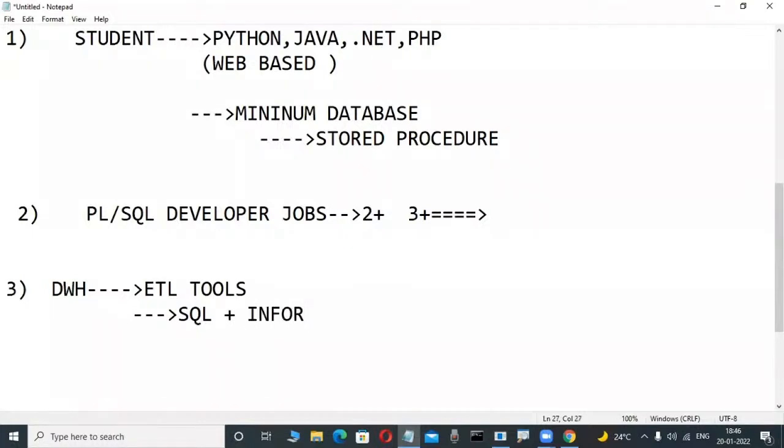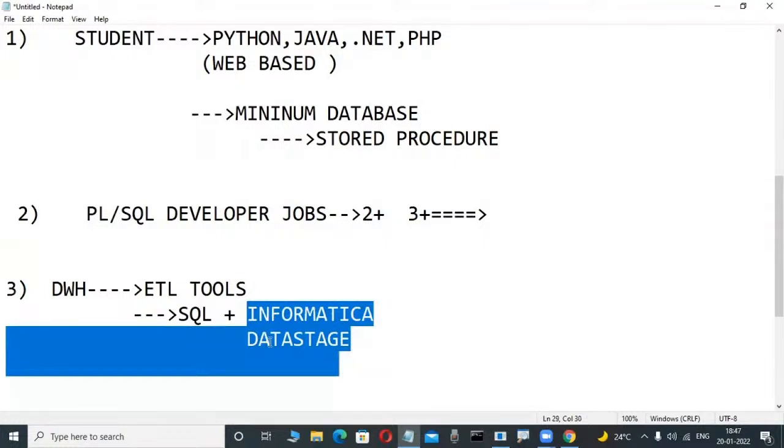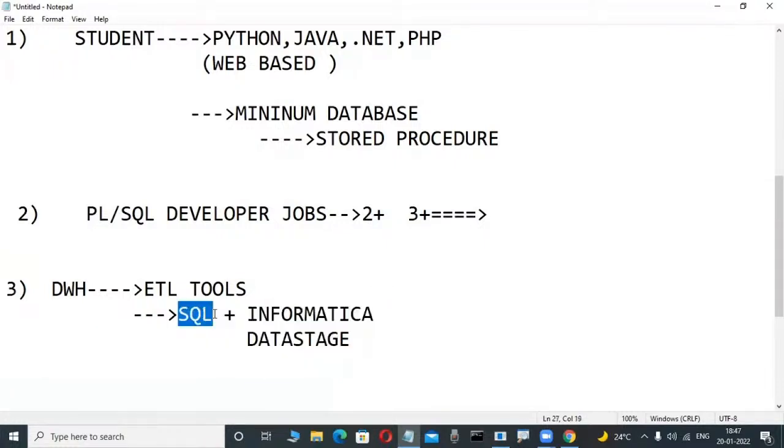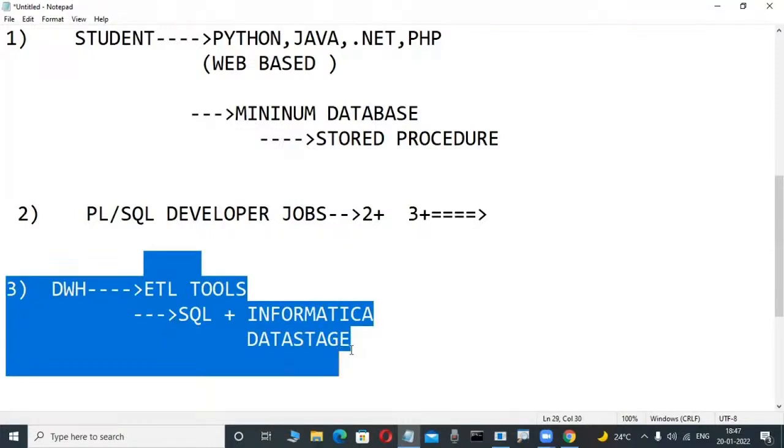Informatica is a very popular ETL tool. Talend is also a popular tool. These ETL tools have a graphical user interface, so minimum knowledge of SQL is required. That's why people are learning these courses for jobs.